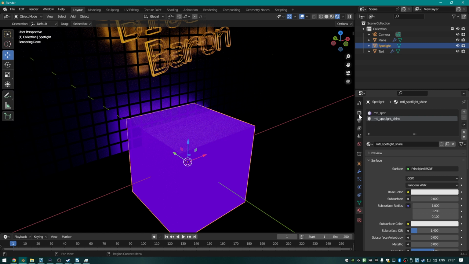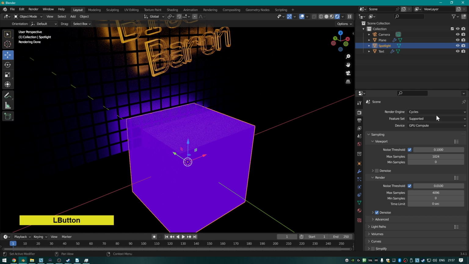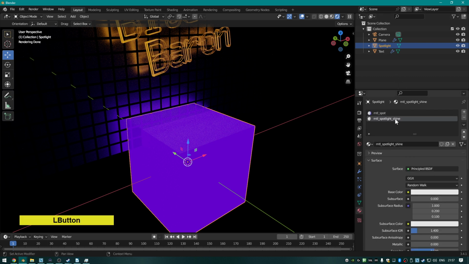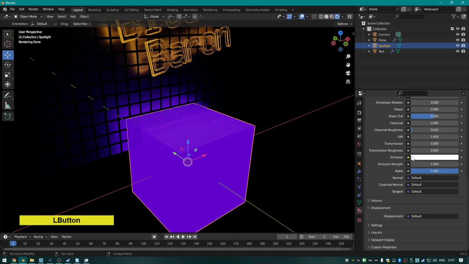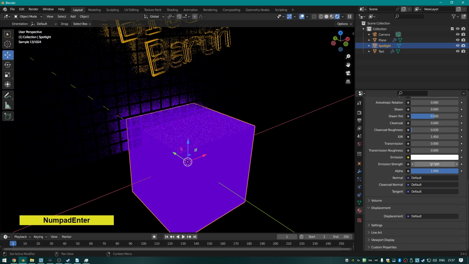You know what? For the rest of the time when we're looking in rendered mode, because this is going to be a fairly simple scene, I might just keep it in Cycles and GPU compute, just because this gives the better result. Right, back down to the materials section. So MTL Spotlight Shine. And we want it to be white and bright. So there we are. We've got it nice. Let's have it 50 like it was before.